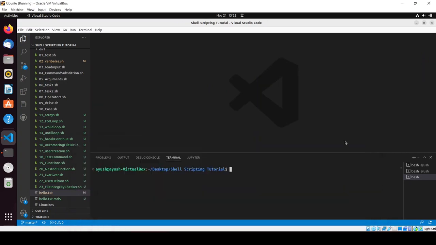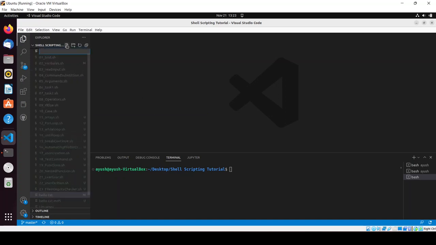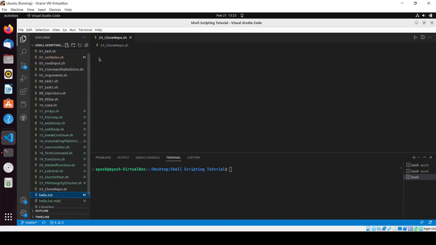Now in this video we'll be creating one of the scripts, that is the cloning repository script. Basically, this script will clone whatever repository you want to clone from GitHub. So let me just create the file, that is 24_clone_repo.sh. Okay, now we're good to go.